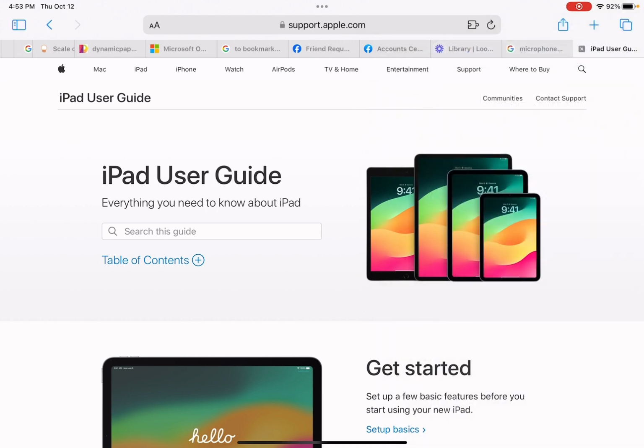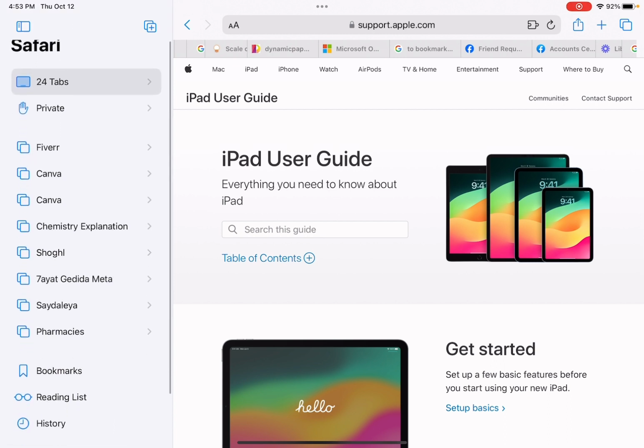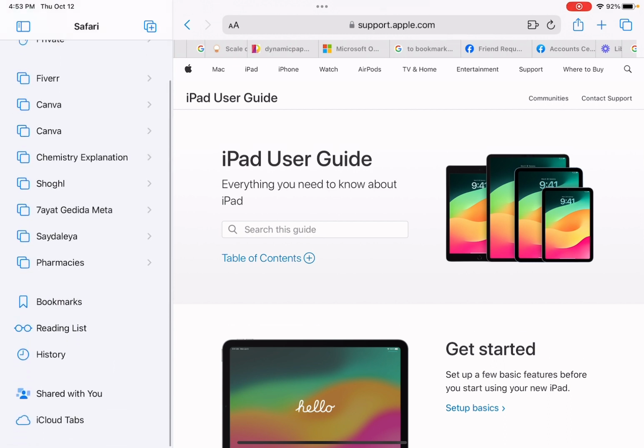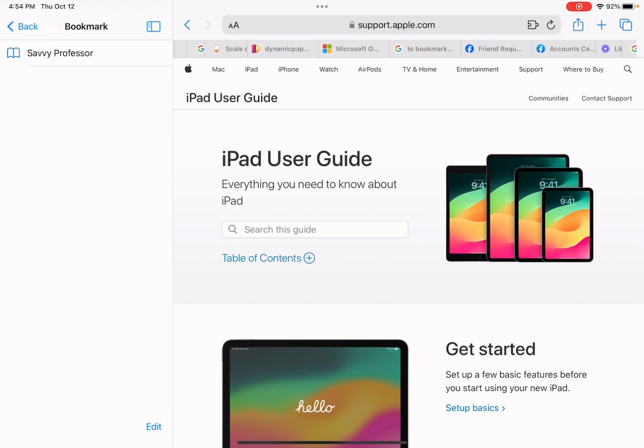To be able to go to the bookmarked page, all you need to do is to go to the top left-hand side and click on the box that has three lines. And then you are going to be directed to a page where you can go down looking for your bookmarks. And as you can see, the folder that says bookmark is over here. I will click on it and have my bookmark Savvy Professor.